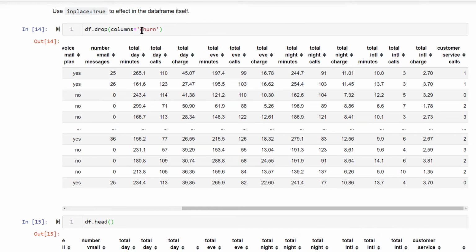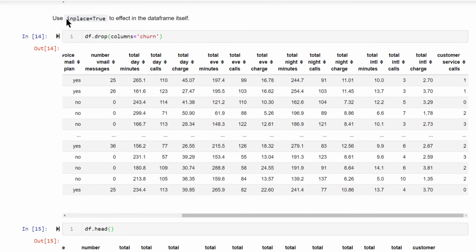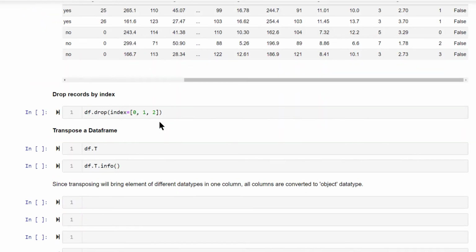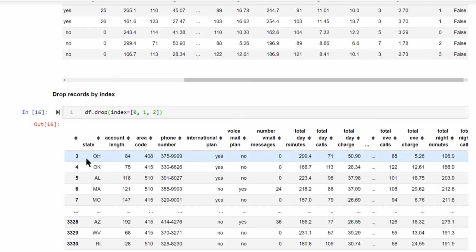That's because we have not actually permanently dropped this particular column. To permanently drop it, you need to add this additional parameter inplace equal to true. We have seen this earlier when we saw how to rename columns of a data frame. Remember? Alright. So that's how you drop columns. In a similar way, you can drop rows also. You need to specify the indexes or indices of the rows that you want to drop. On doing this, you see here the first 3 rows have been dropped from this output.